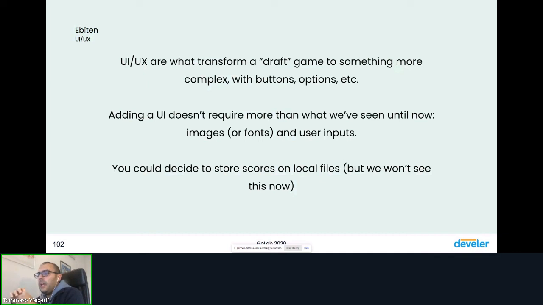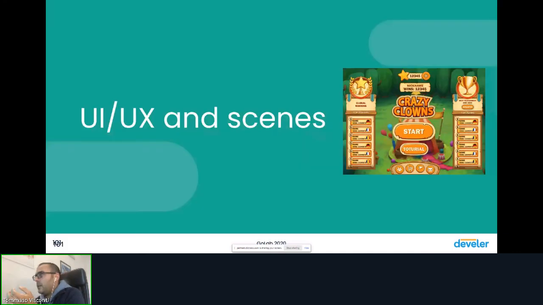A UI, as we can see here in this sample image, is not different from what we've done until now. We have images, we have text, and we have to position them on the screen. And this is something you can do by yourself, finding the correct images, buttons, and so on, and then intercepting, for example, the click of the mouse on the button for the start or whatever.